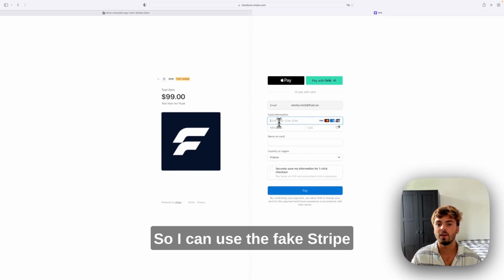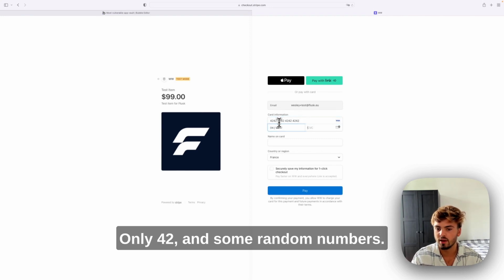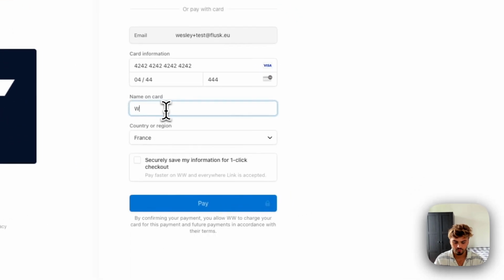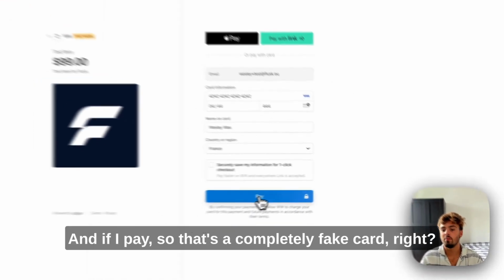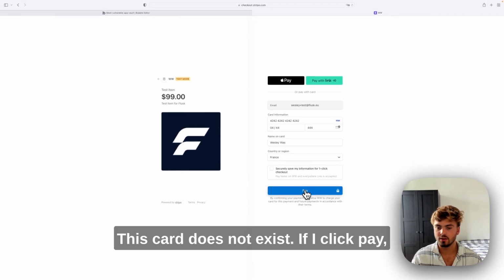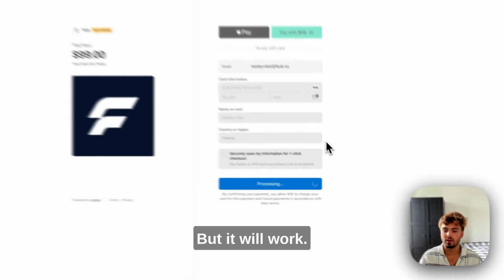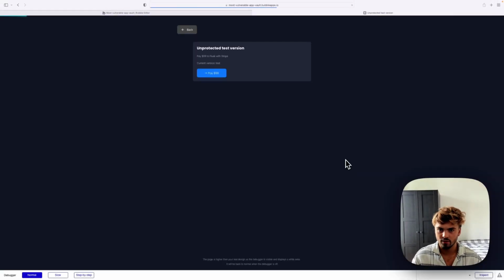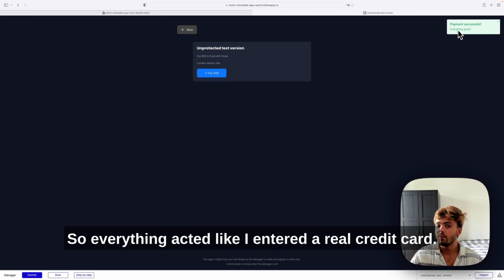So I can use the fake Stripe credit card, which is 4242, etc. Only 42 and some random numbers here. I can put a random name here as well. And if I pay, that's a completely fake card, right? This card does not exist. If I click pay, you probably know that, but it will work. So everything acted like I entered a real credit card.